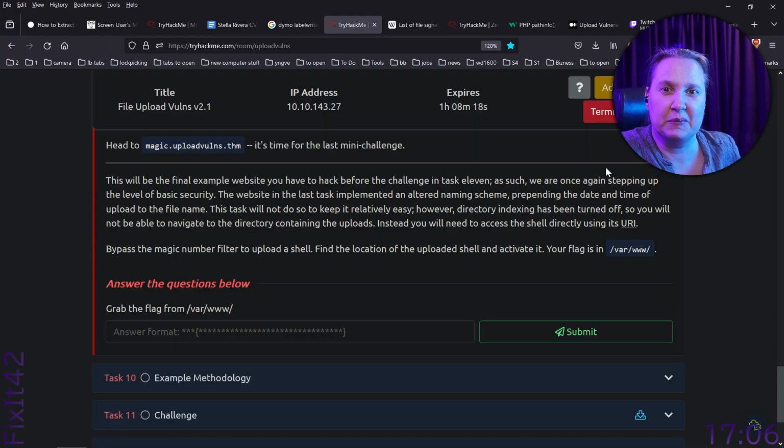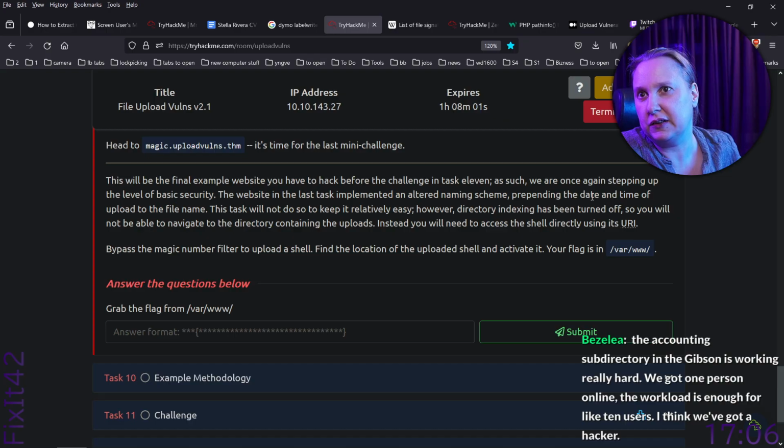Everything suddenly became much nicer here. As such, once again, we're stepping up the level of basic security. The website in this task implemented an altered naming scheme, prepending the date and time. Says, the accounting subdirectory in the Gibson is working really hard. We got 1 person online. The workload is enough for like 10 users.